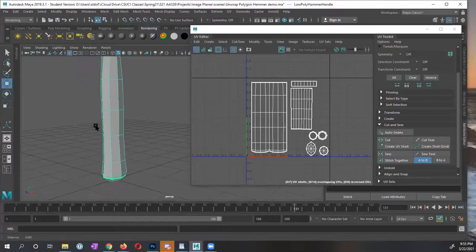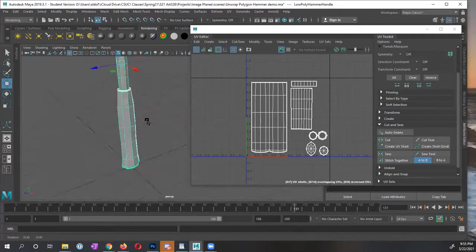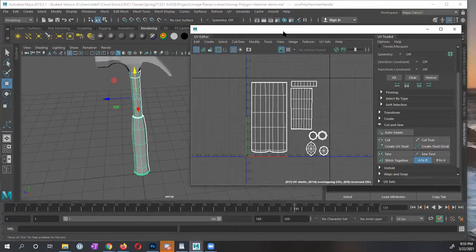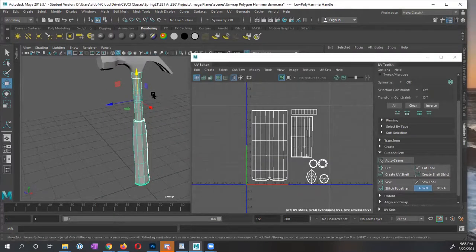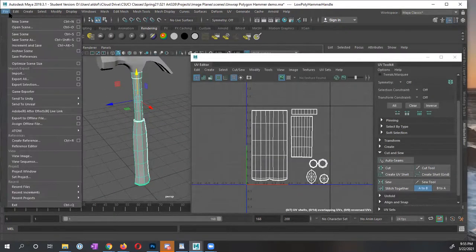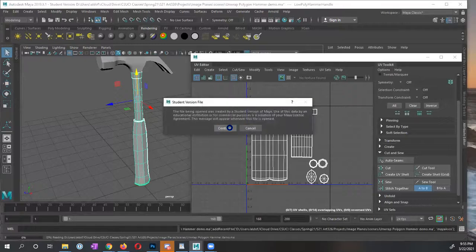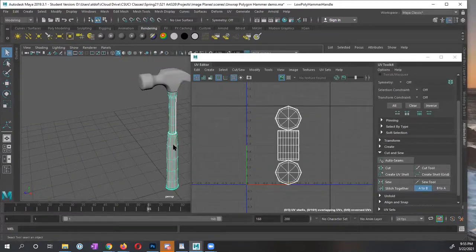So let me go ahead and undo all of this stuff. Instead of undoing it, I'm actually going to go ahead and just go into, okay, we're already in the object mode. And typically when you open up a file, I'm just going to go to File, and I'm just going to go ahead and open up this same file. Don't save. So you can see what we have.